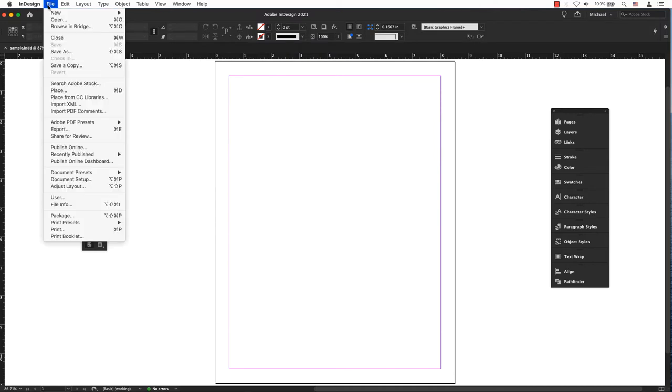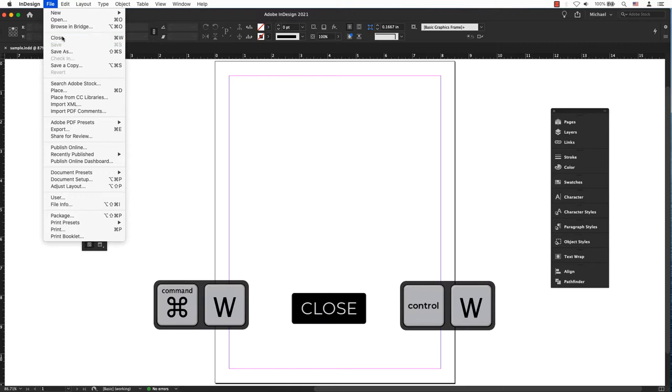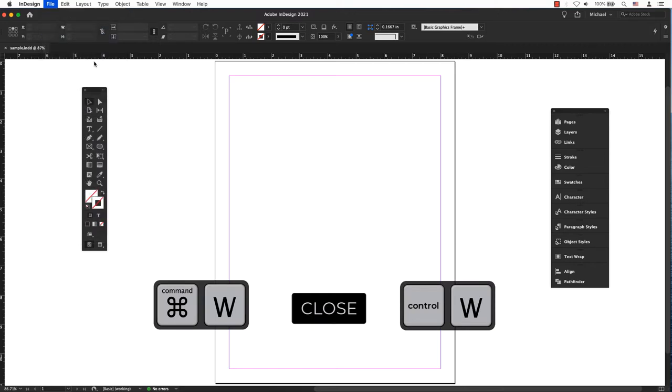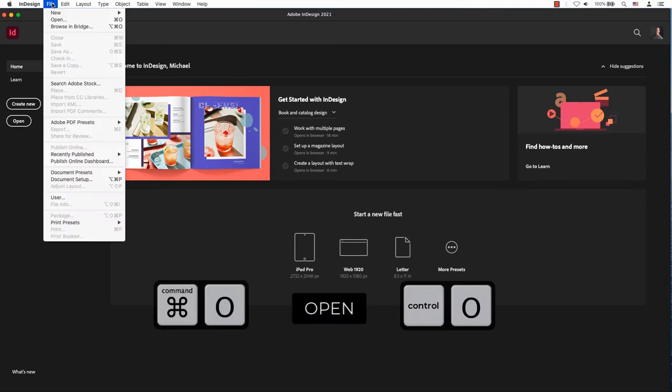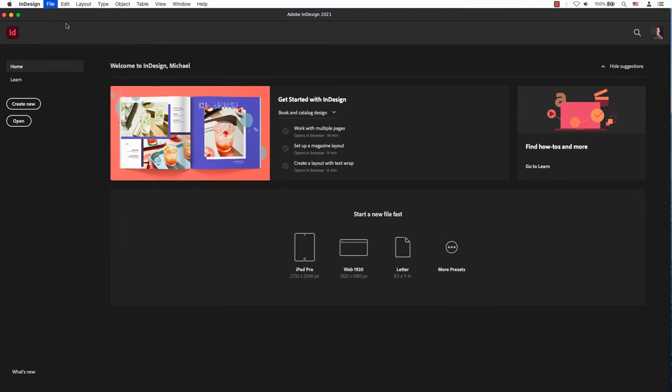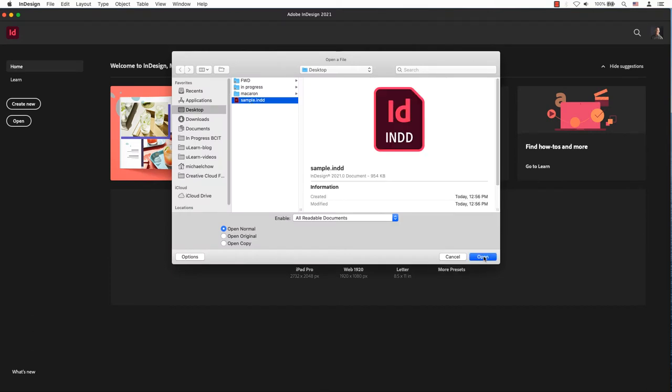file. I know this will sound weird, but please close this file and reopen it. Command W to close on a Mac, or Control W for a PC. Now reopen the sample InDesign file, Command O for the Mac, or Control O for the PC. You have learned the first four things you would typically do when working with InDesign.